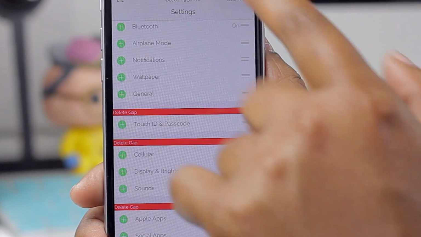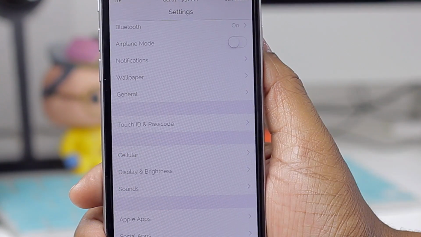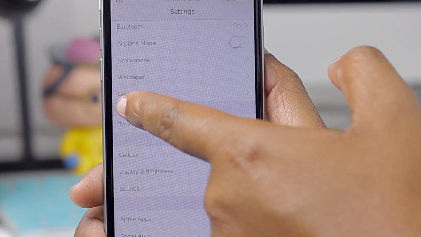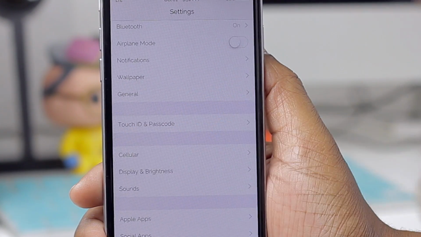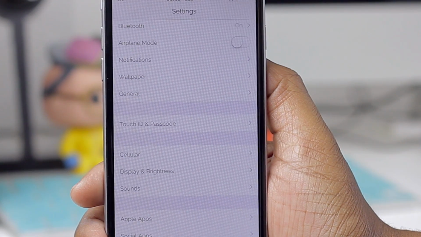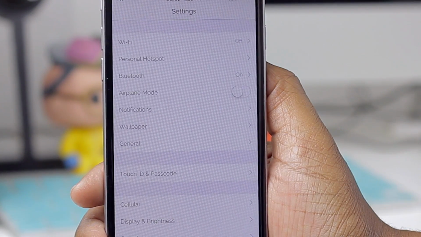Oops, I deleted the gap. Let me try that again. There we go. That will confirm what you have done. So you'll see what I mean by a gap. This is a gap and that is a gap. So now you can take control over your settings and get the things that matter to the top and the things that don't to the bottom.